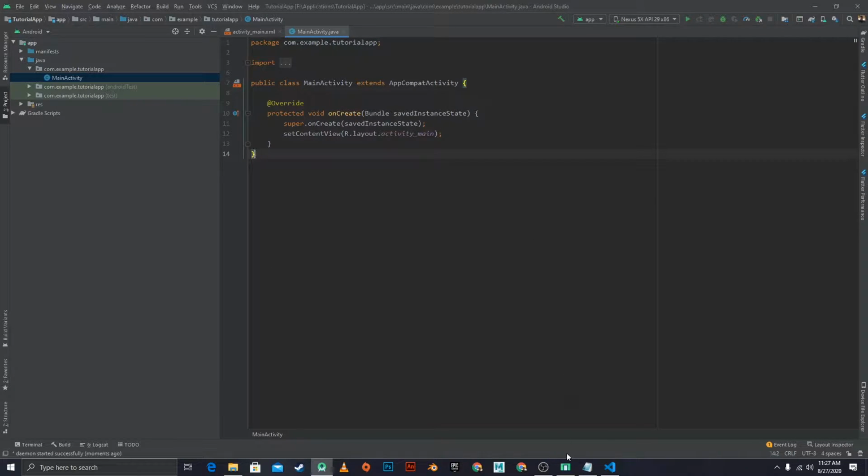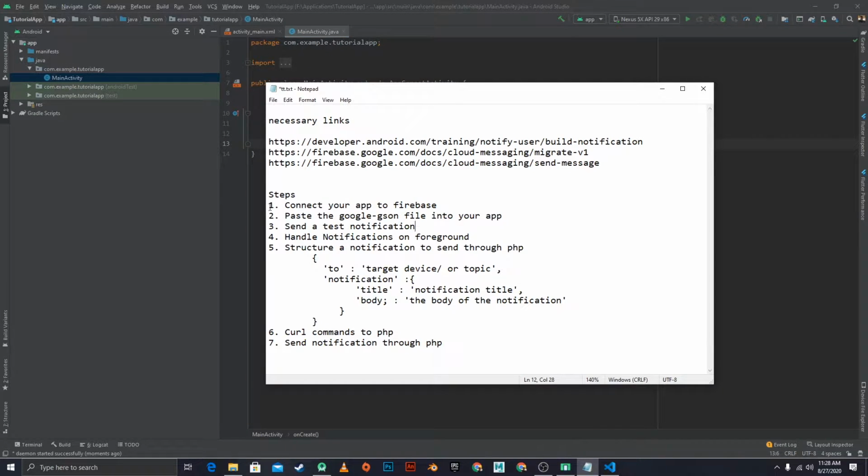Welcome to another tutorial. Today I'm going to be focusing on sending Firebase push notifications to your application through PHP. There are 7 steps to this, so we can go through each of them one by one. If there's any particular step you want, you can jump to it, and that's completely fine.